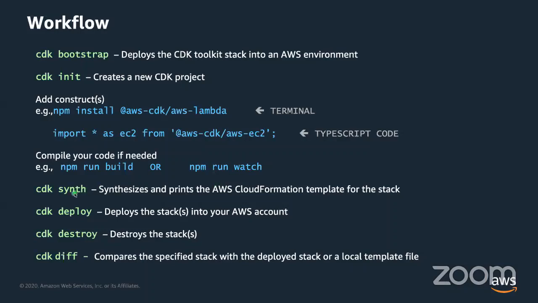CDK synth, or CDK synthesize, as I mentioned, synthesizes and prints the CloudFormation template for the stack. CDK deploy synthesizes and deploys the stack in your AWS account. Destroy speaks for itself. CDK diff actually will compare your stack.